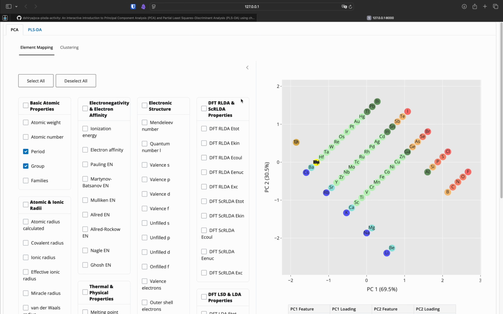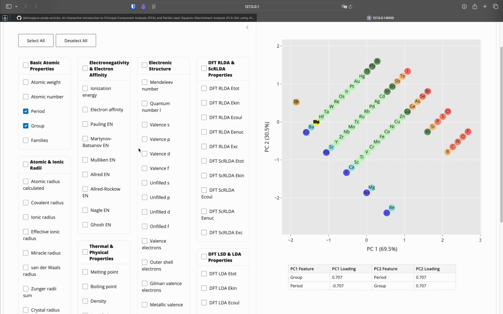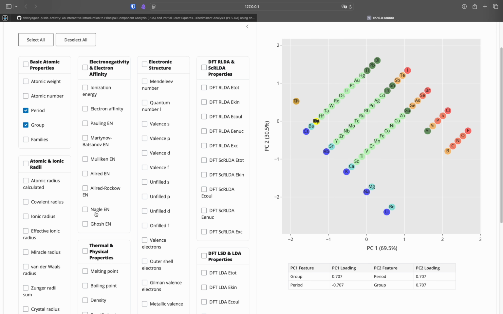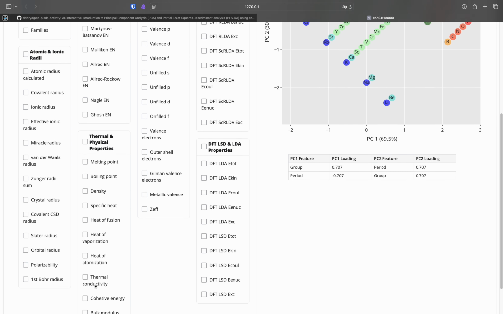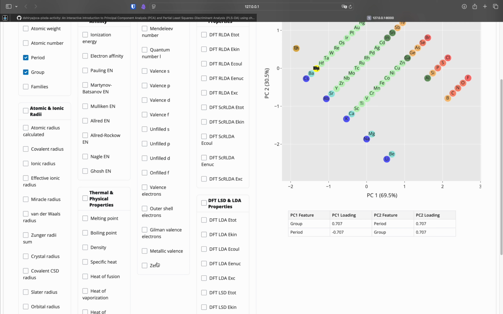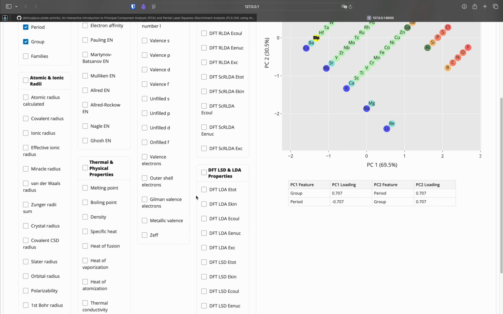Let's walk through the 4 parts of the activity step by step. In the first part, students interact with the PCA tab and explore chemical elements. For this part, we use a dataset of chemical elements, each characterized by up to 74 numerical properties or features. These properties include atomic characteristics such as atomic radius, electronegativity, some thermal and physical properties, electronic properties, and even more specialized data such as values from density functional theory.